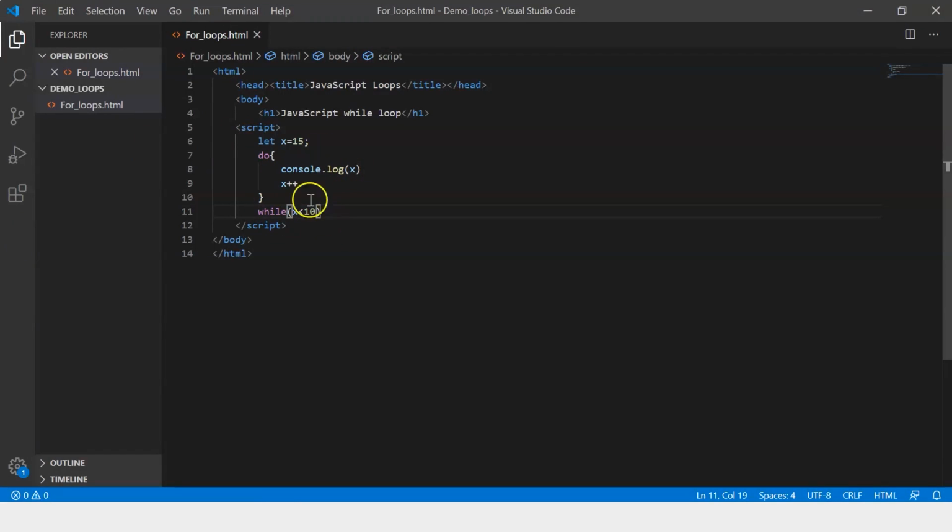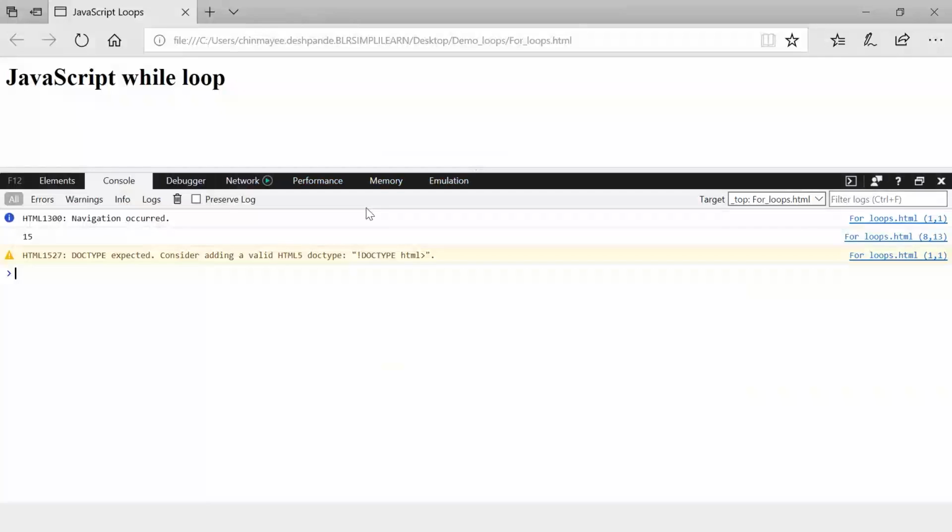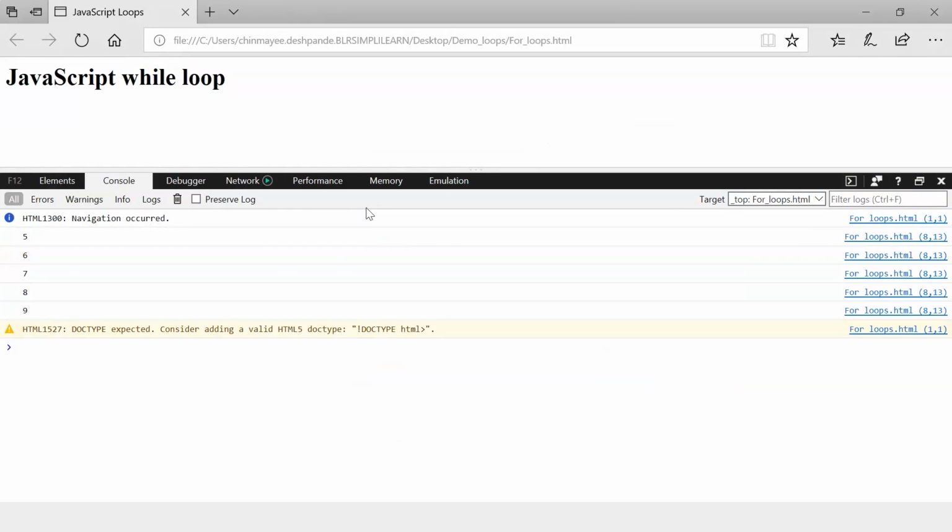Now let's go ahead and change the value of x to say 5. Alright, so now it enters the loop and then it prints the value of x and then increments it. And when it comes out of the loop and checks the condition, as long as the value of x remains less than 10, it prints it. Okay, so let's save this, go back here, and let's refresh the page. And here you can see the values 5 to 9 are printed. So this is how the do while loop works.